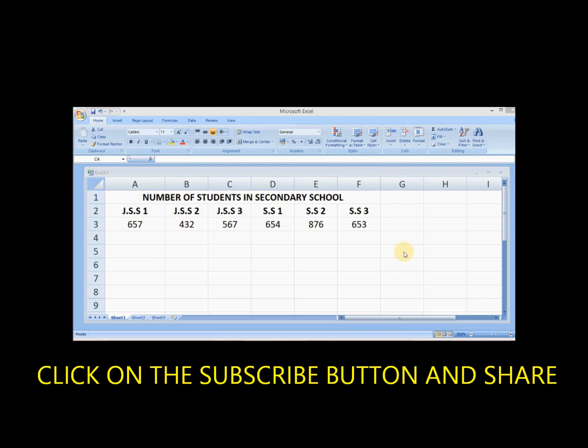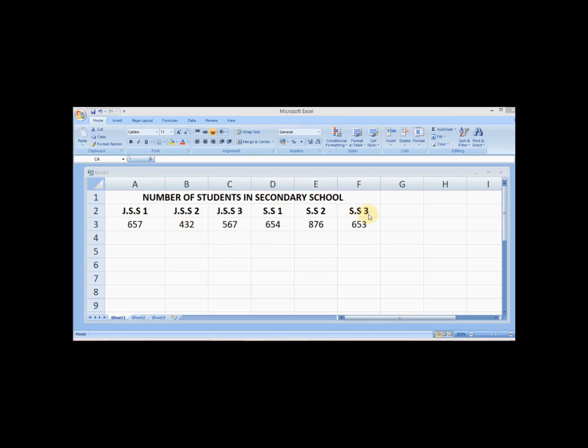As you can see on the screen, we have a simple statistical data, very simple, that shows the number of students in secondary school. You have from GS1 to SS3, the junior secondary and the senior secondary. So these are their statistics.